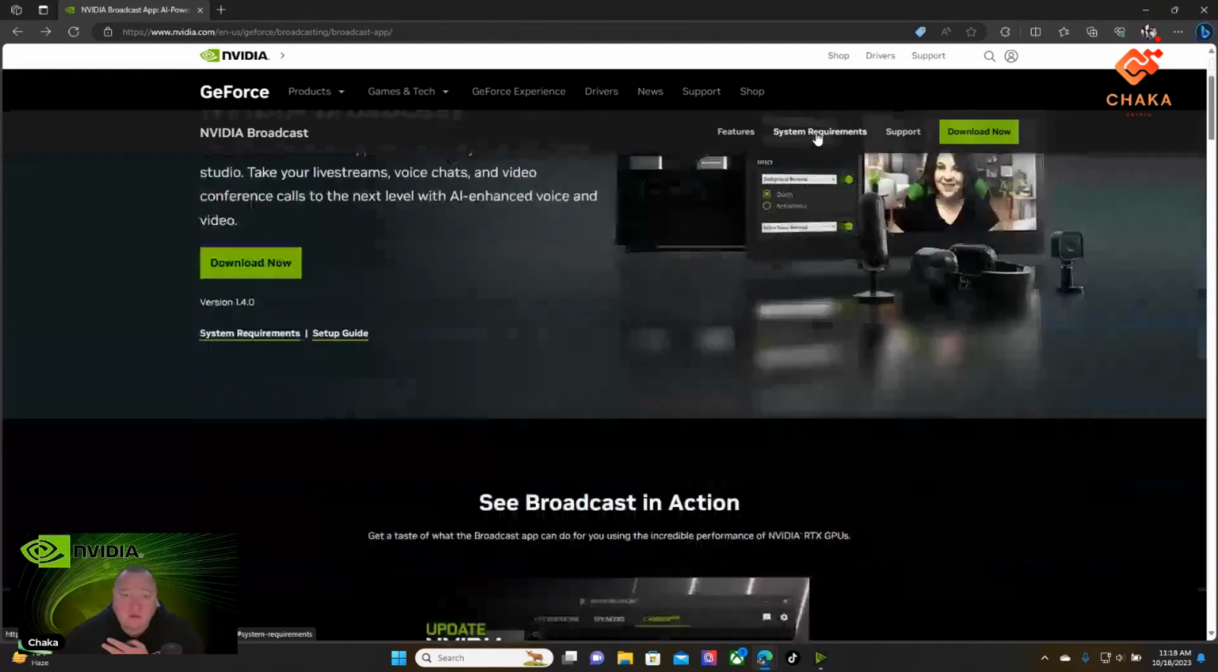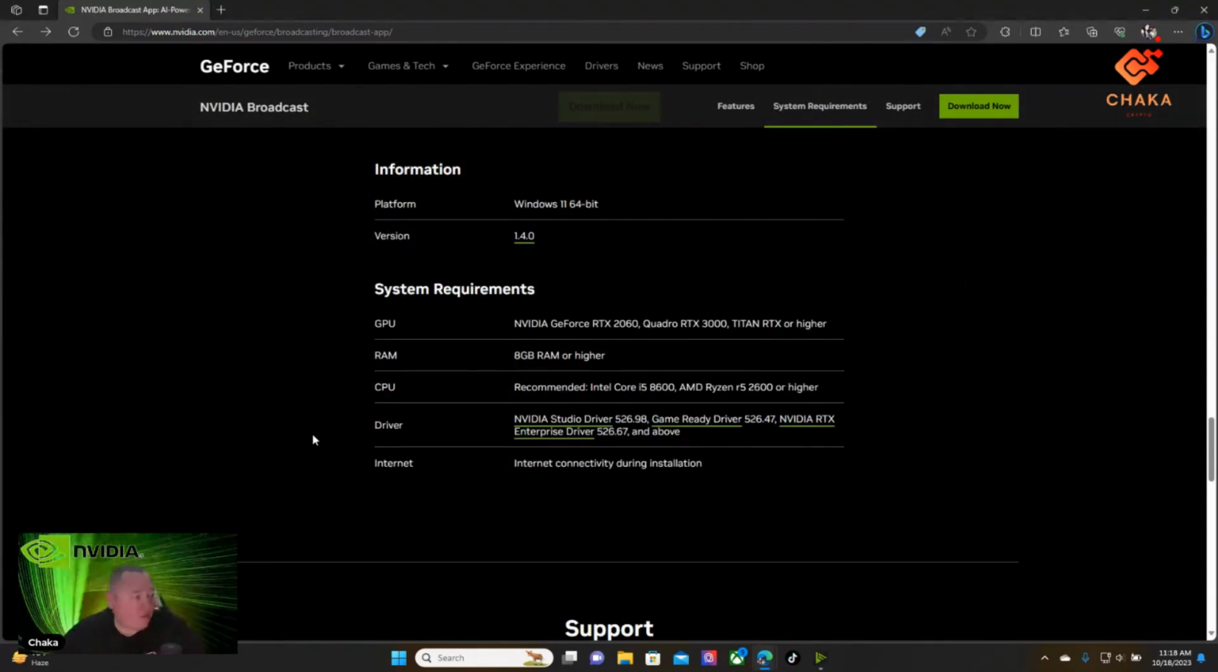The system requirements for the Nvidia Broadcast: Windows 11, 64-bit, version 1.4.0. The GPU, you need Nvidia GeForce RTX 2060, the Quadro RTX 3000, or the Titan RTX or higher. 8 gigabytes of RAM or higher. Recommended Intel Core i5-8600, the AMD Ryzen R5 2600 or higher. The Nvidia Studio Driver 526.98, Game Ready Driver 526.47, Nvidia RTX Enterprise Driver 526.67 and above. Internet connectivity during installation, so you gotta have your internet on.